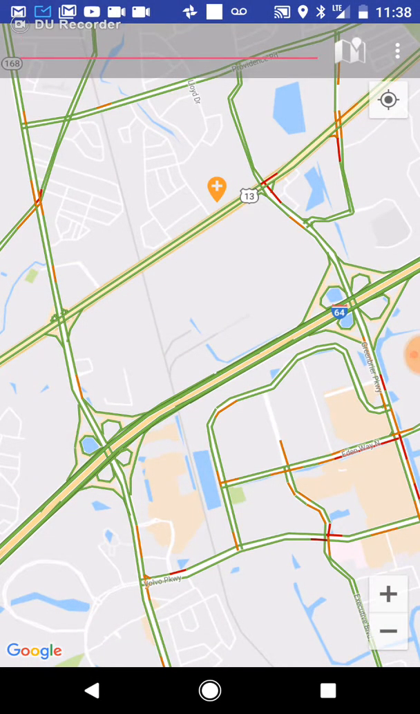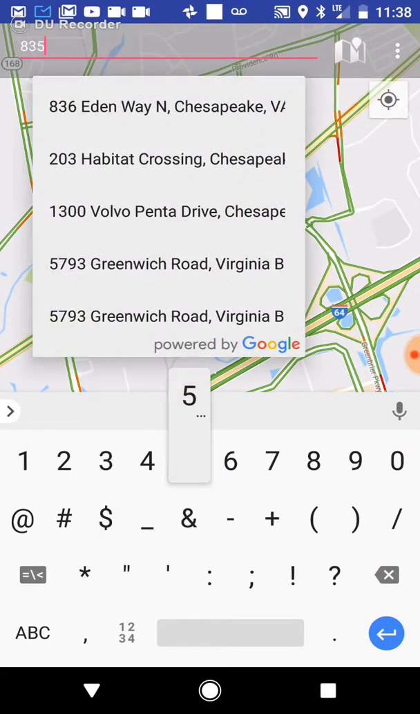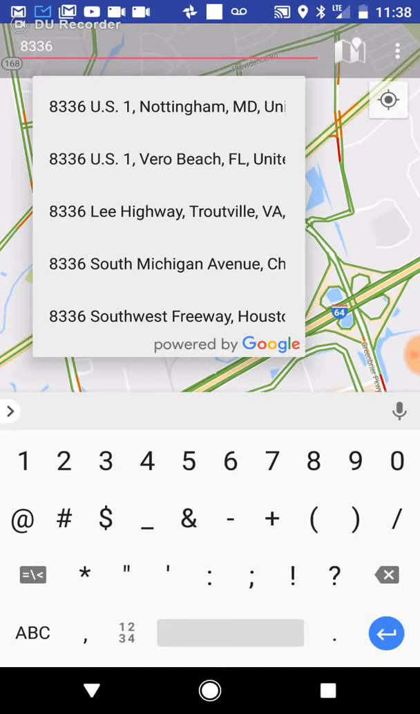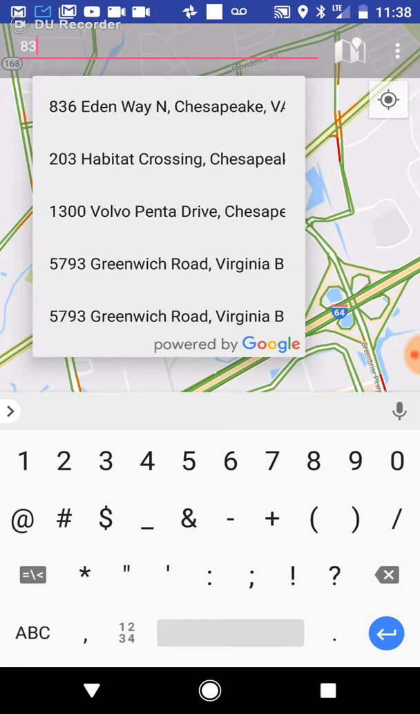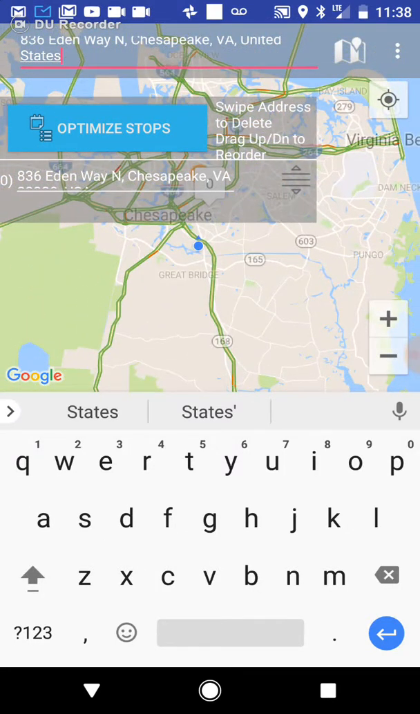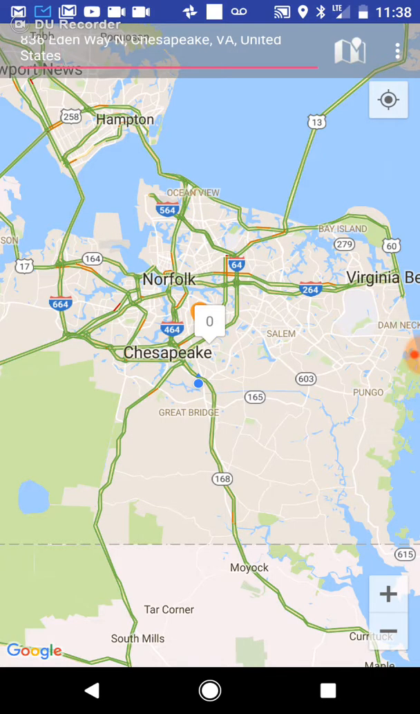Another way to add a stop is to use the search bar at the top. You can just start typing. You will see that Google will start to self-populate an address and help you find the address quicker. When we do this, it may already add it to a route and start creating a route. We'll come back to that in just a moment.